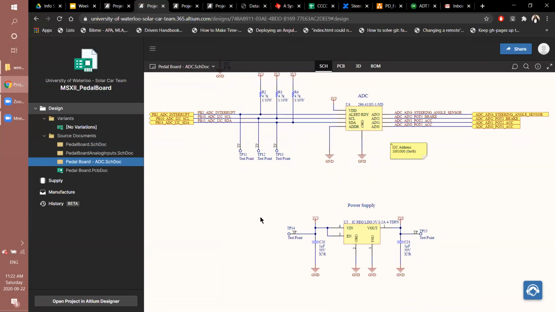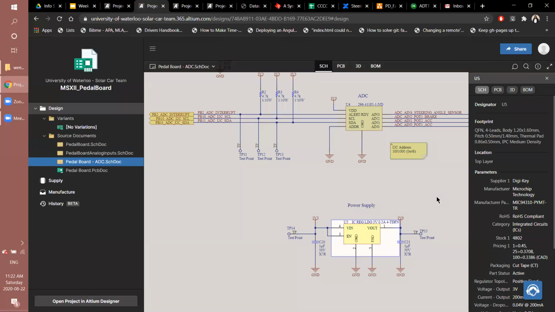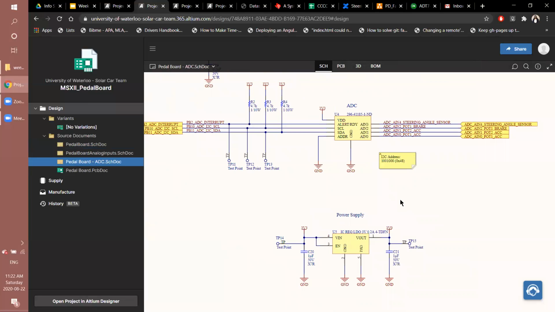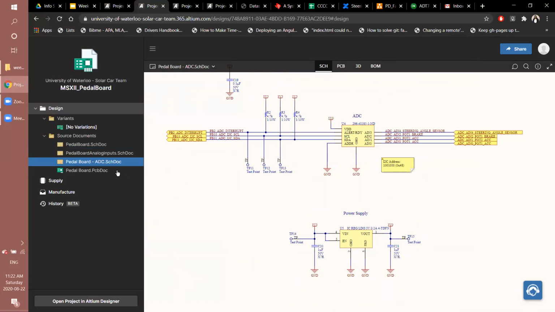There's also just a 3V0 power supply regulator. This one is an LDO that takes from 3V3 to 3V0, and it's used because our ADC references it mainly.